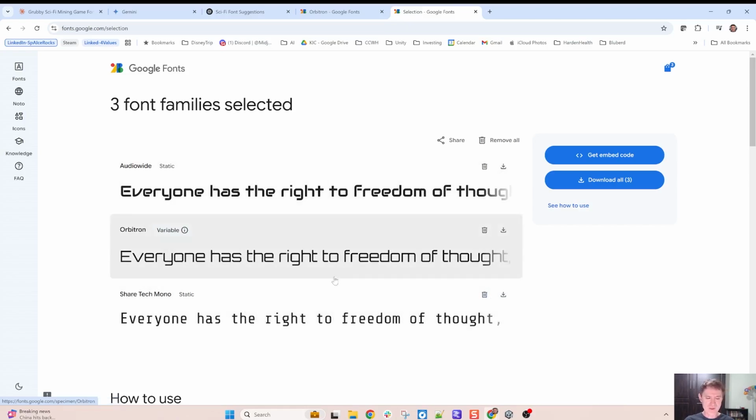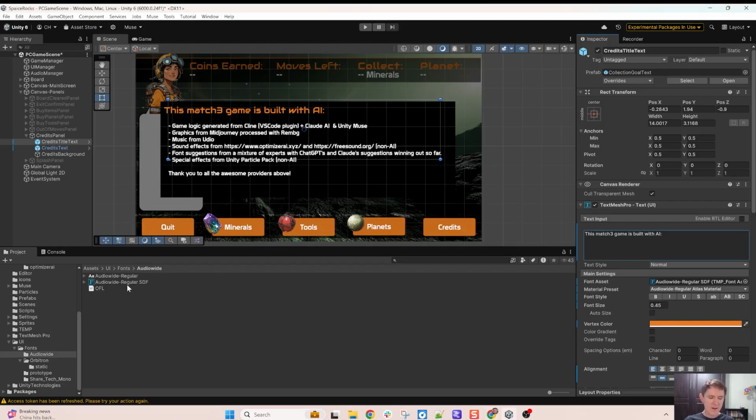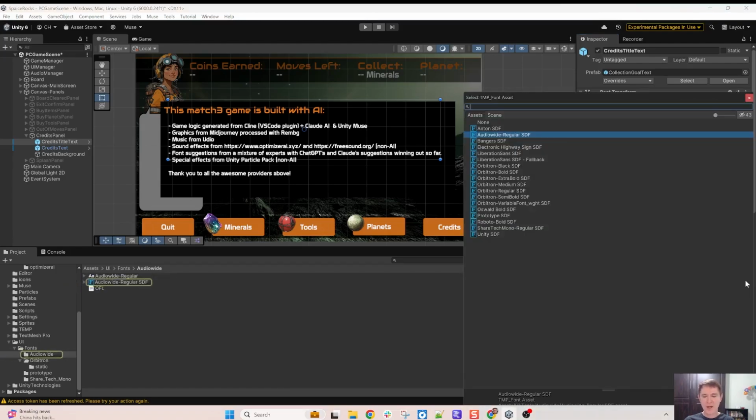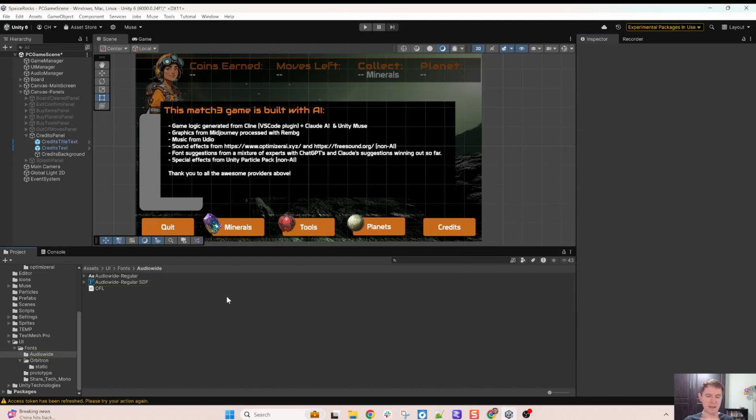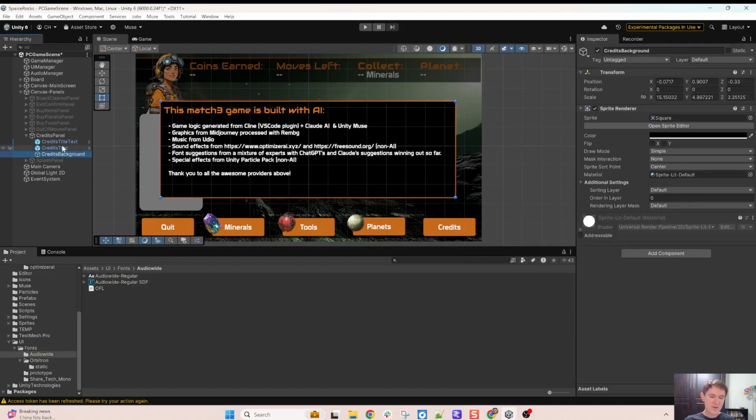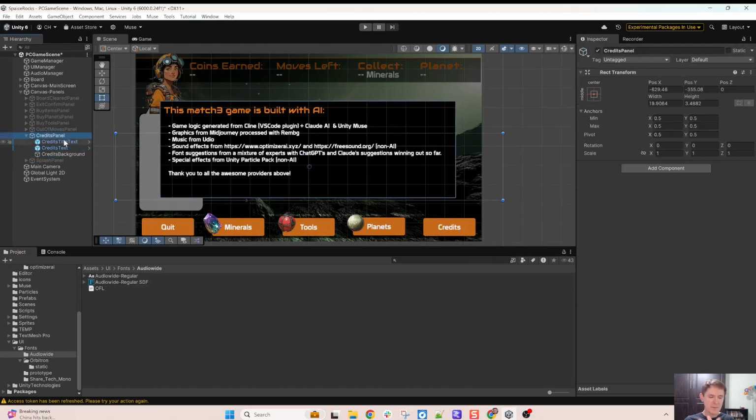Okay. I didn't use ShareTech Mono, but I did use Audio Wide and Orbitron. And so here, Audio Wide is sitting in here. And then you can just choose the font asset that you're interested in, or you just drag it over, and you can see all the ones that are in there. All right. And that's it. And so you just kind of do the look and feel. Let me actually change one, so I'll give you an idea.